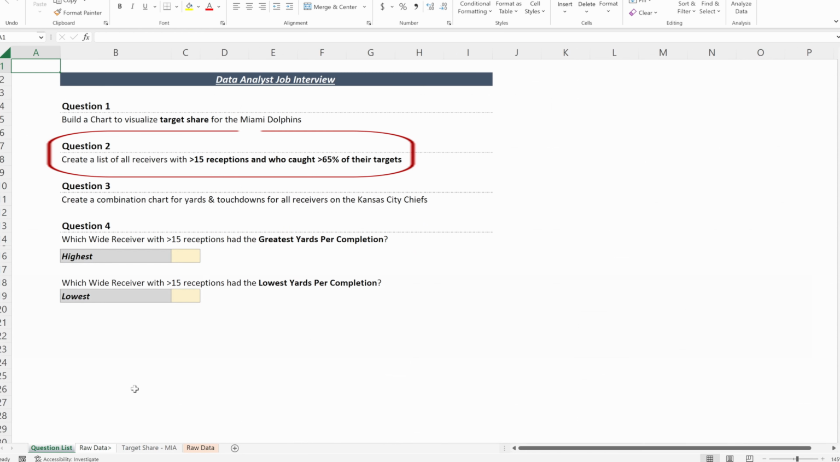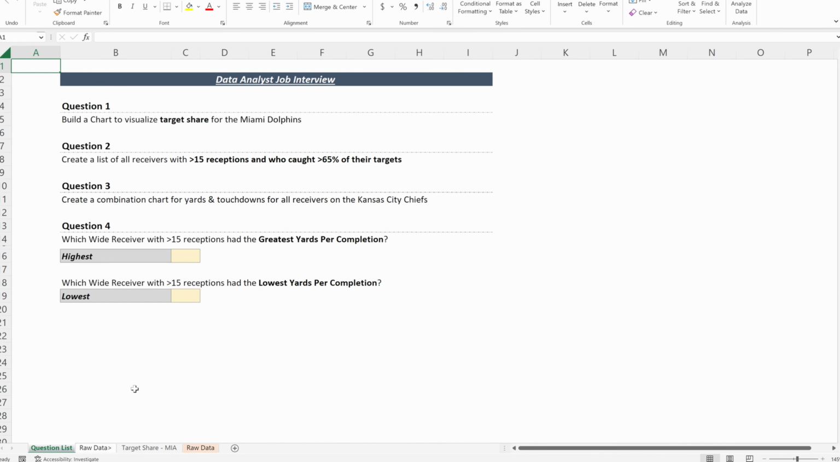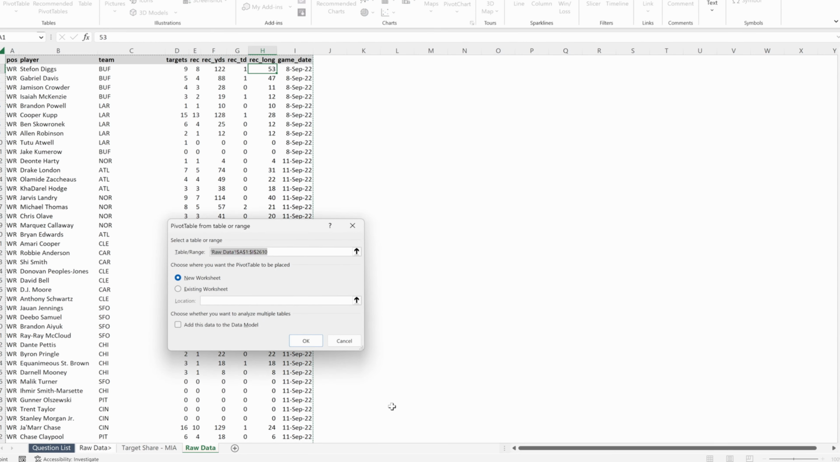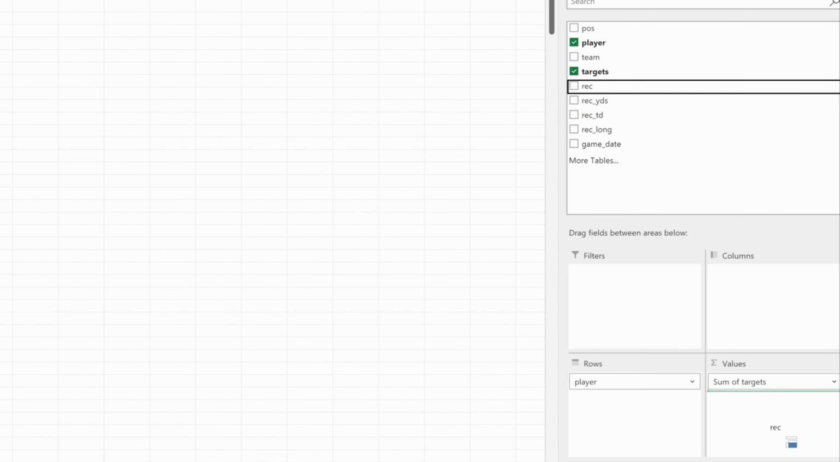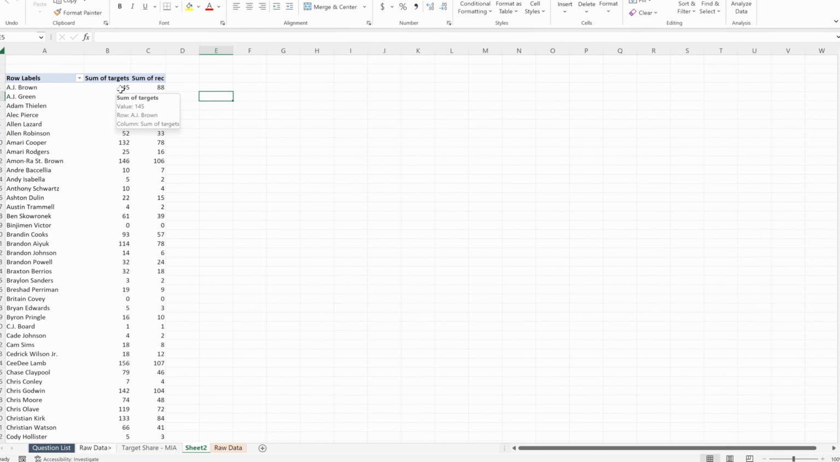Question number 2, create a list of all receivers with more than 15 receptions and who caught 65% of their targets. So if I go back to our raw data set, our data is structured by individual games. So if I add another pivot table and I drag in the player into the rows, the targets into the values section, and then the number of receptions into my values section, I get a summarized table of my different receivers, the number of targets they had, and the number of receptions they had in the 2022 NFL season.